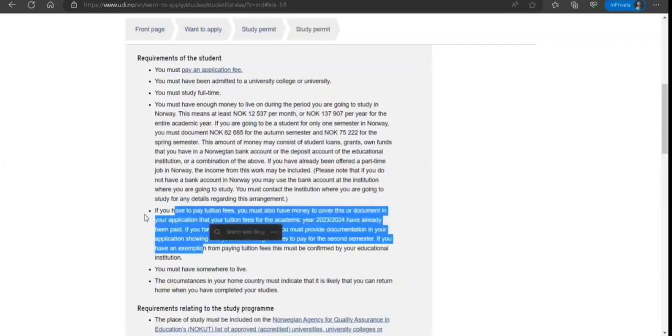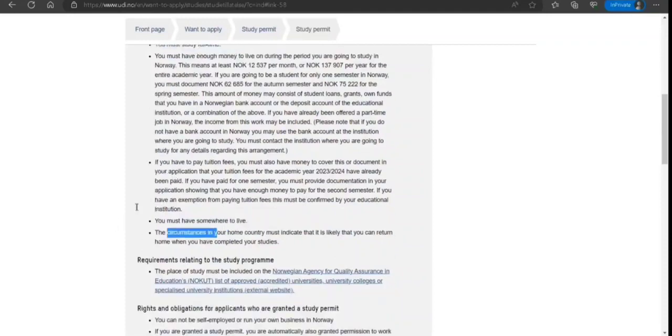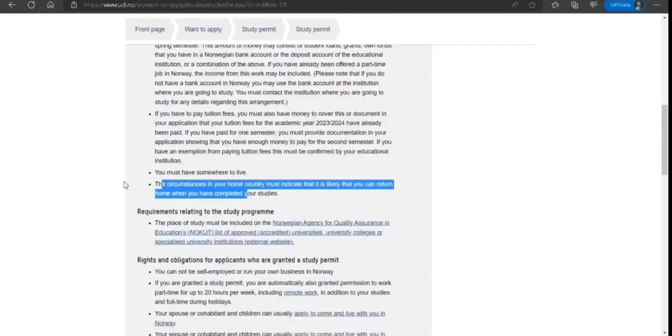If you are paid, you must have somewhere to live, like accommodation. And the circumstances in your home country must indicate that it is likely that you will return home when you have completed your studies. Now, the place of study, the college or university, must be on the Norwegian Agency for Quality Assurance in Education list of approved universities.